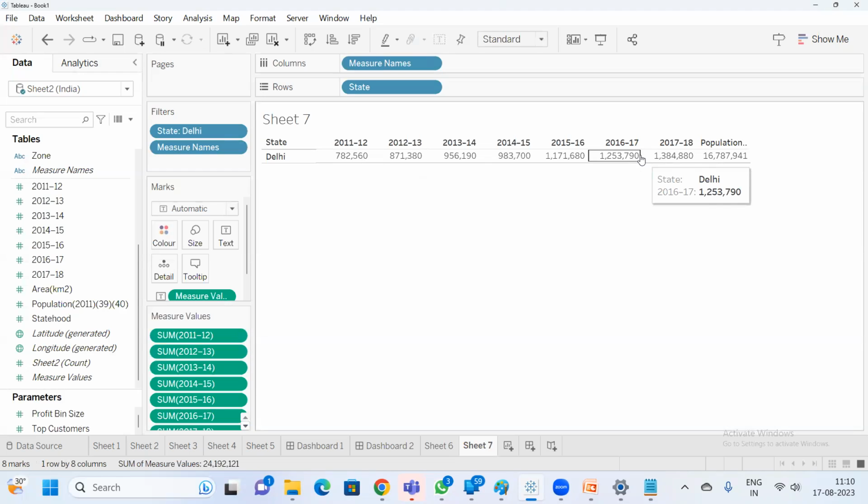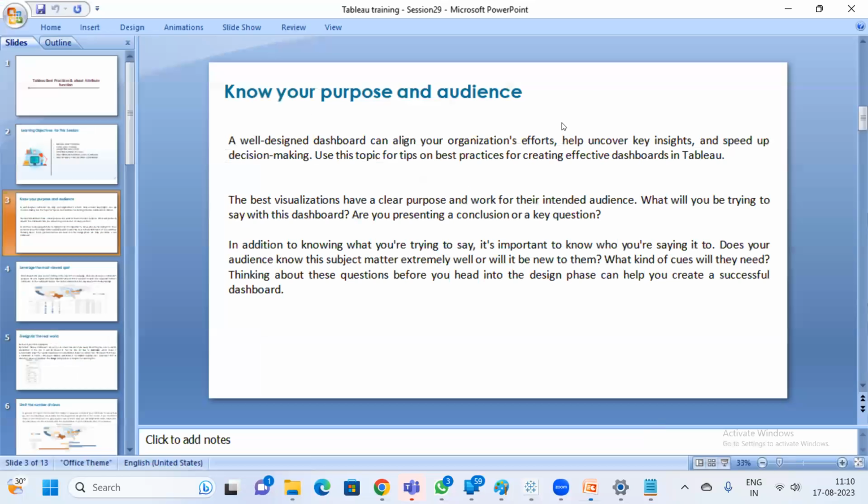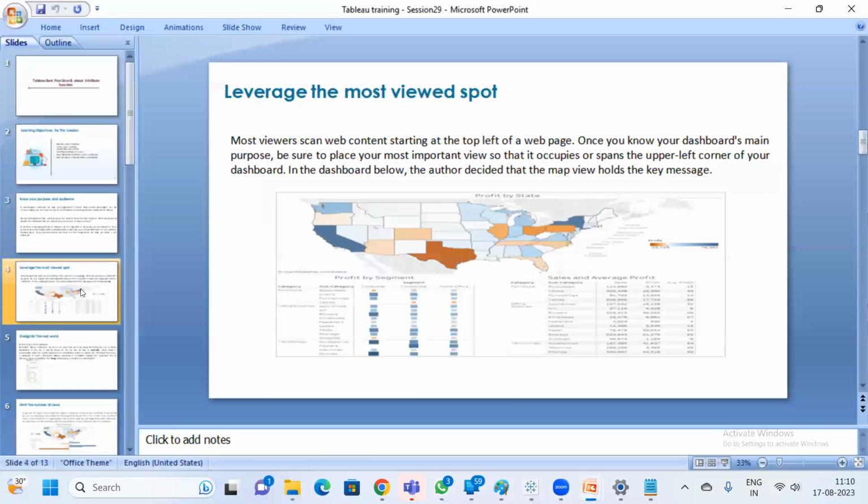We can do all the similar functions that we implemented in the previous sessions, like window functions and table calculations, so that we can compare with the previous years and see how the values are changing. All these operations can be implemented. So we have to know our audience, and based on that, we should be able to prepare the dashboards. That is, know your purpose, know your audience, and leverage the most viewed spot.